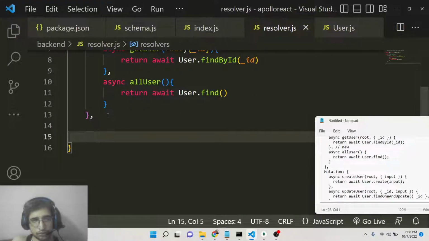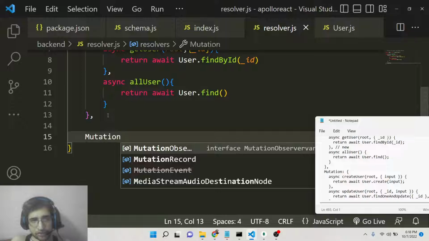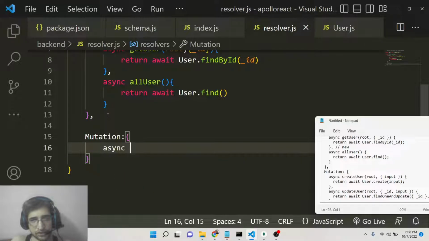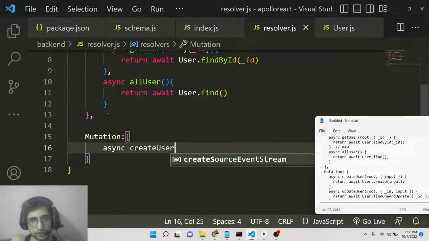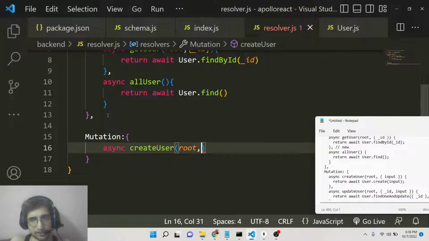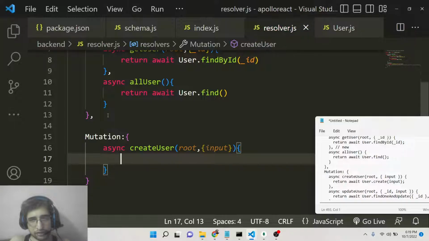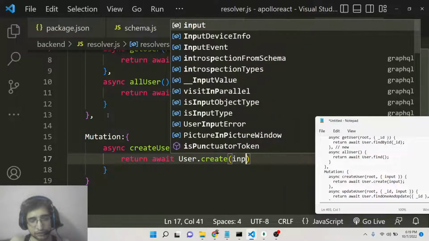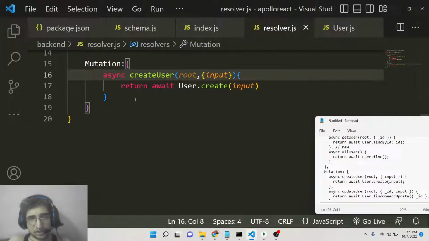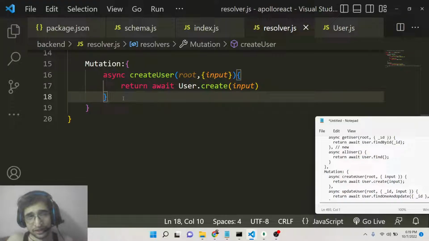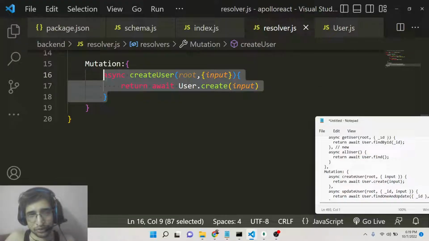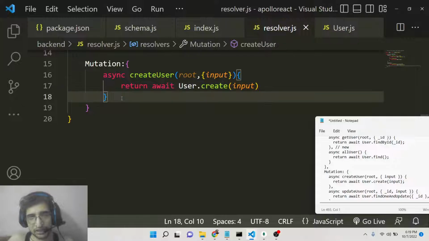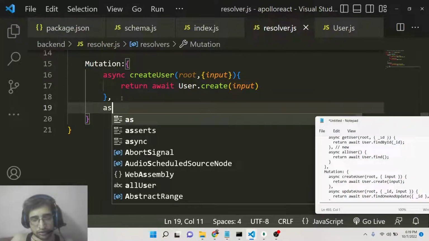So now we need to move to the mutation part. Mutation, and we will write the first mutation, guys, which will be for creating a new user. So this will take the root query, guys, and then the input object. So basically inside the input object, guys, we will simply return await. We will create a user by using the create method of mongoose, and here we will pass the input object. That's it. How easy it is, guys, to interact with the MongoDB database using Mongoose. You can see all these methods are pre-made available to you. You just need to write it.